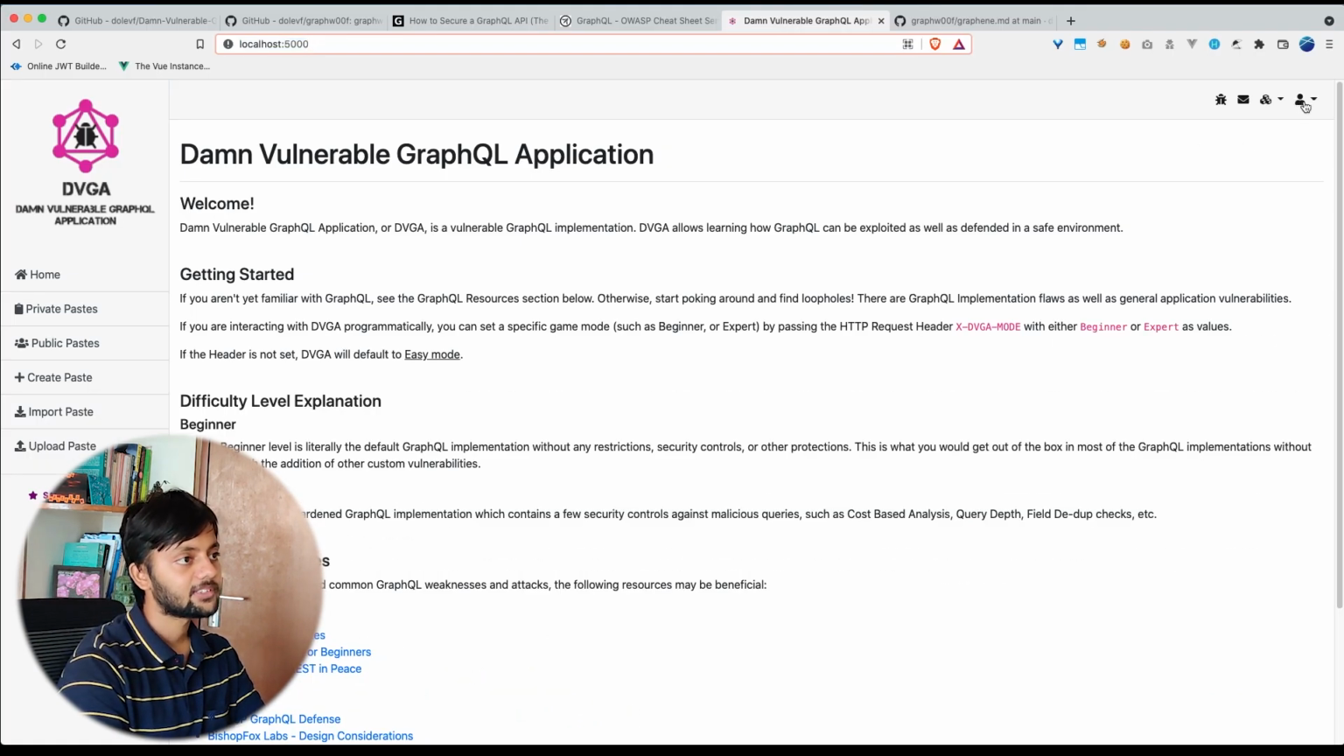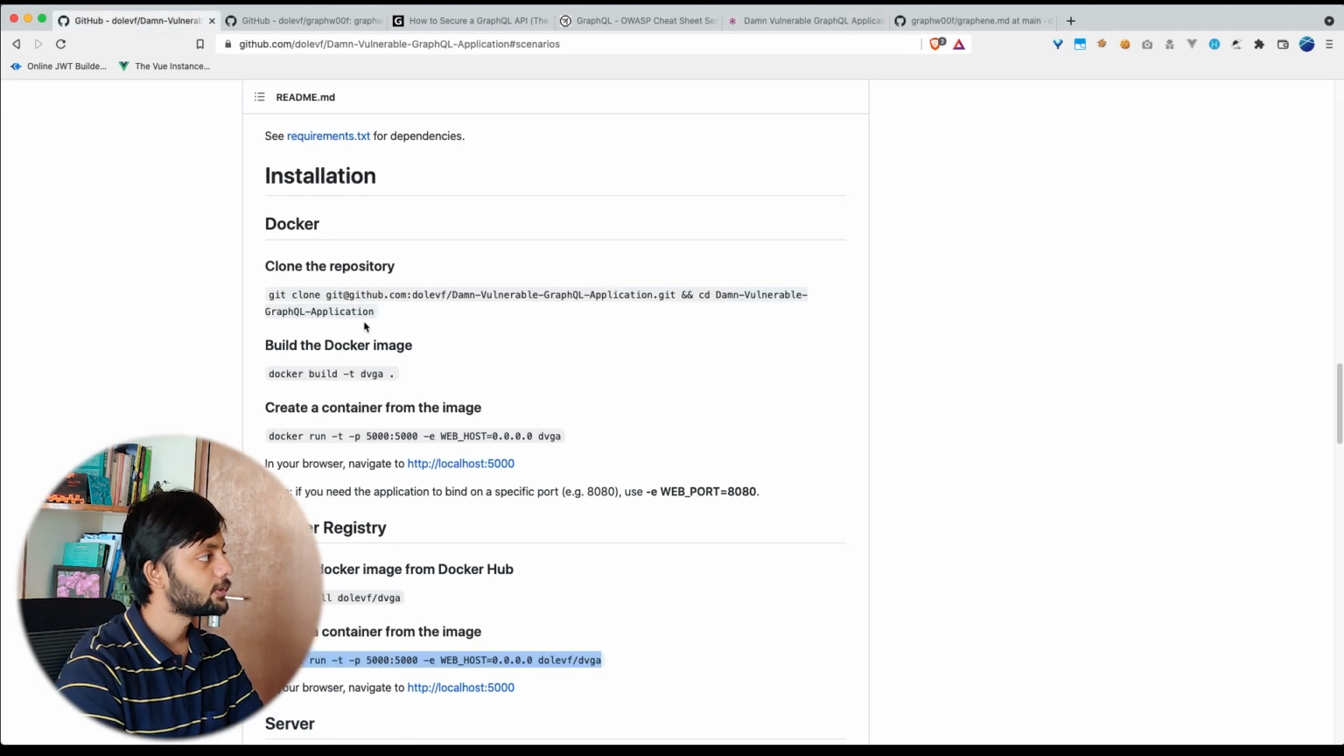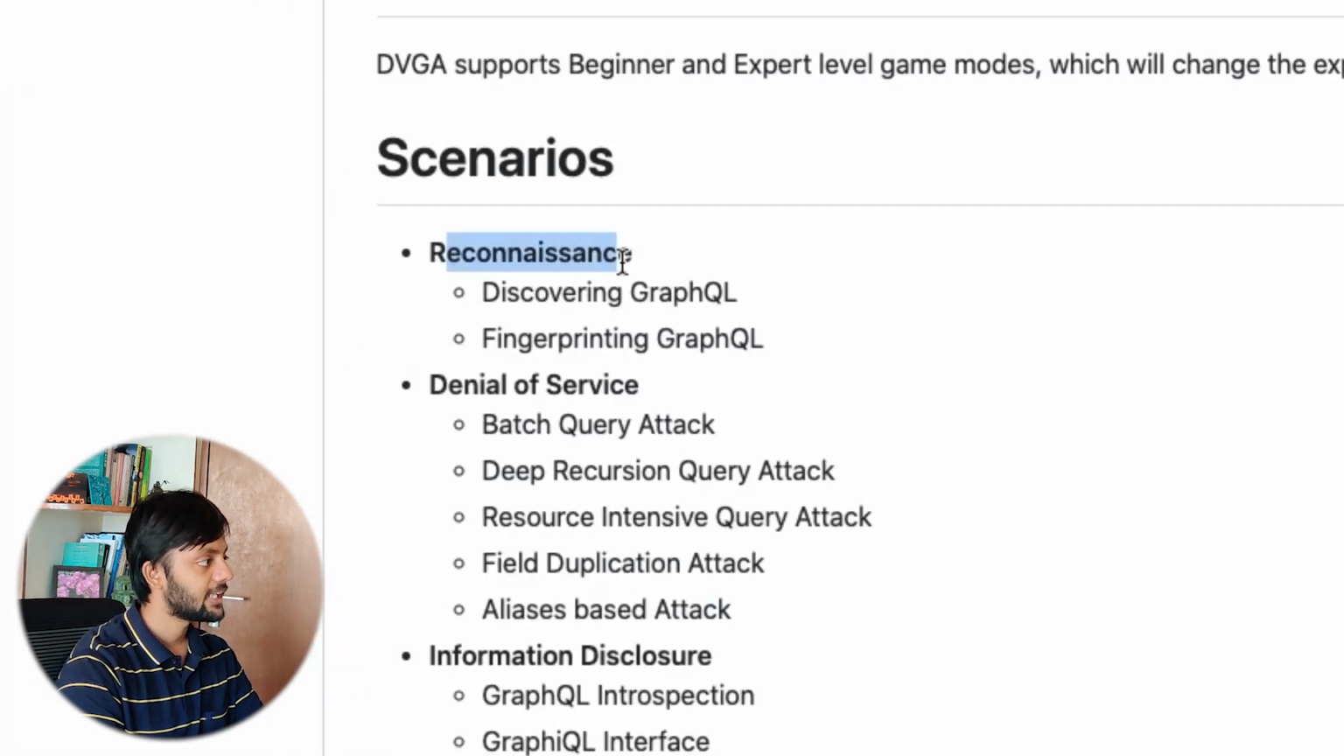Then we went on and checked the different functionalities that it had: the beginner and hardened versions, public and private pastes, create paste, import, upload, all those kinds of things. The next thing we wanted to do was start with this scenario. We wanted to figure out where the GraphQL endpoint is.